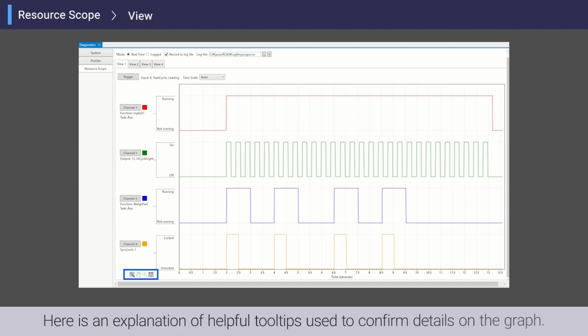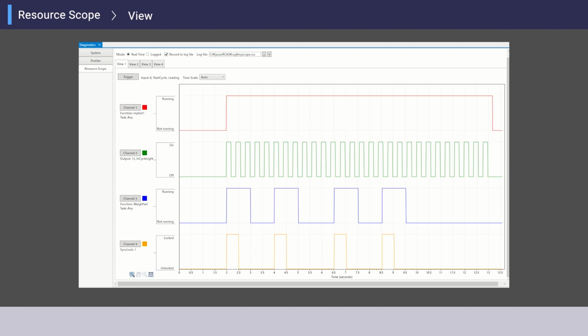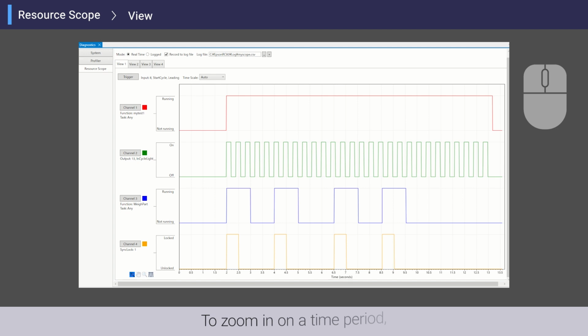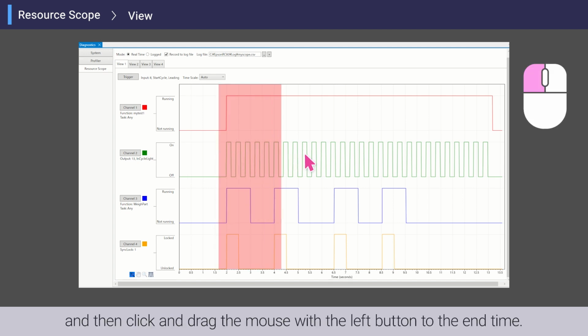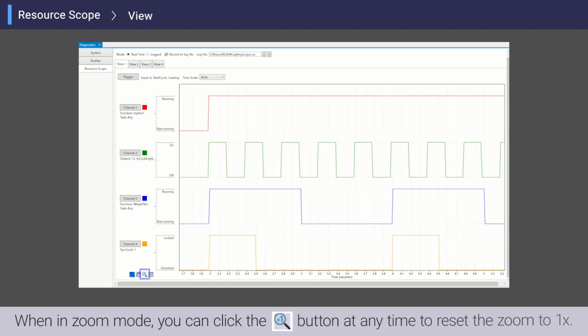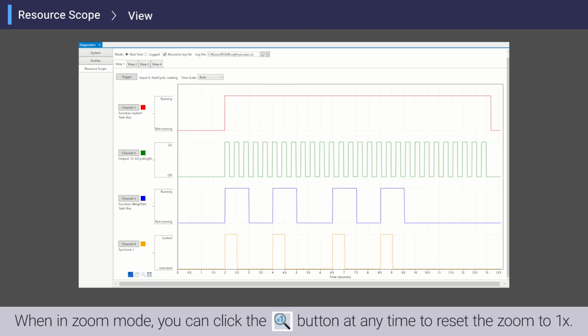Here is an explanation of helpful tooltips used to confirm details on the graph. Click the button to enter zoom mode on the graph. To zoom in on a time period, move the mouse to the start time and then click and drag the mouse with the left button to the end time. When in zoom mode, you can click the button at any time to reset the zoom to 1x.